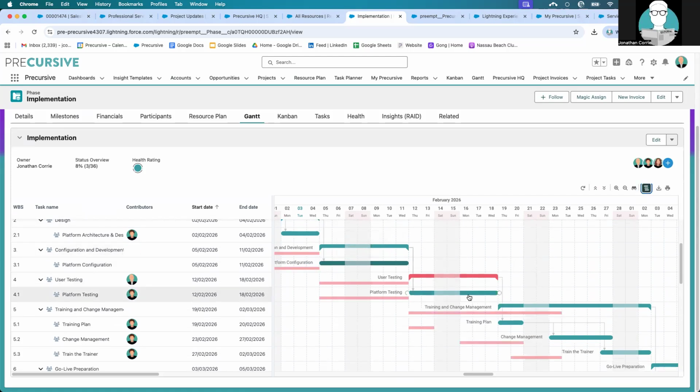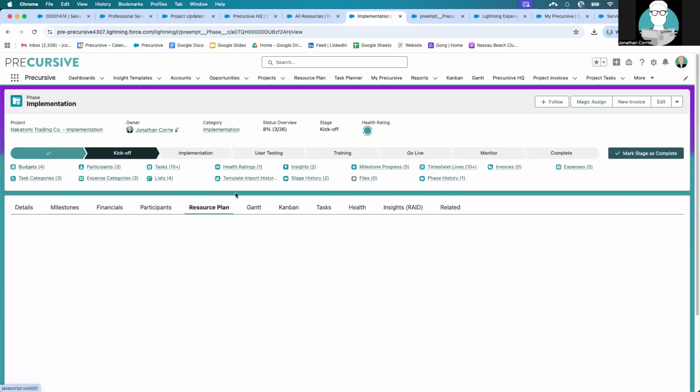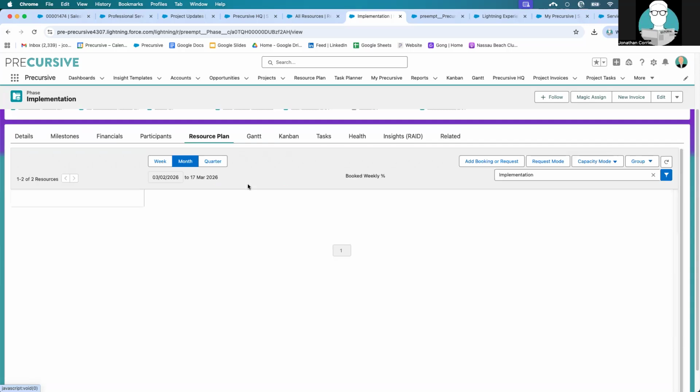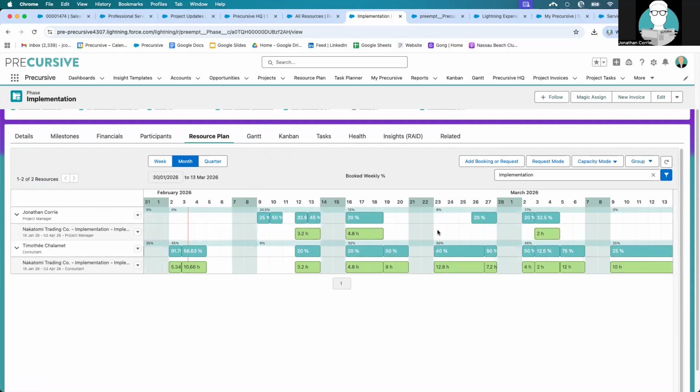Now, if we look here, we've had that happen. For example, we can see that our testing is happening about a week late compared to what we originally said at the beginning of the engagement when we baselined this project, which is essentially taking a snapshot. And these tasks are also going to automatically update our resource plan, as we can see here.